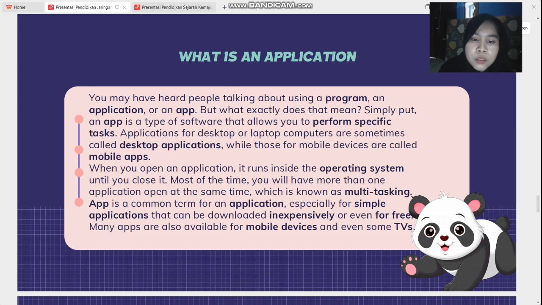Most of the time, you will have more than one application open at the same time, which is known as multitasking. There are applications for just about everything, including simple applications that can be downloaded inexpensively or even for free. Many applications are also available for mobile devices and even some TVs.